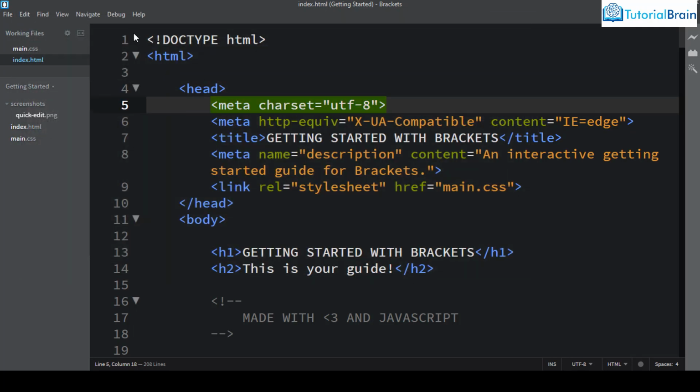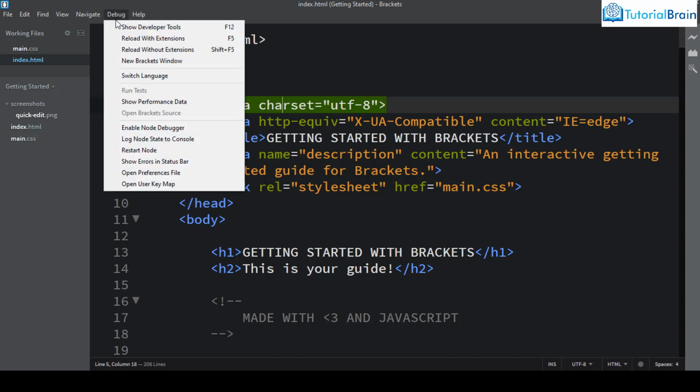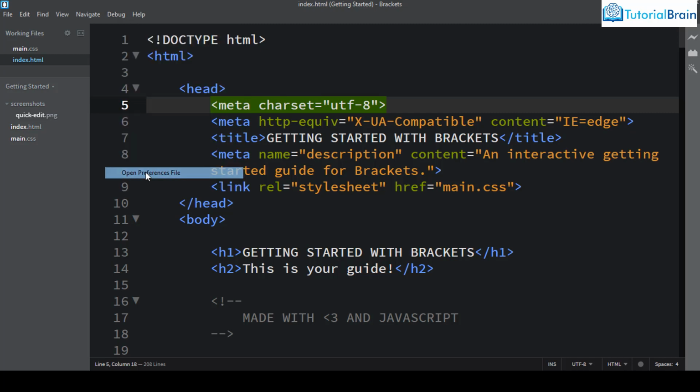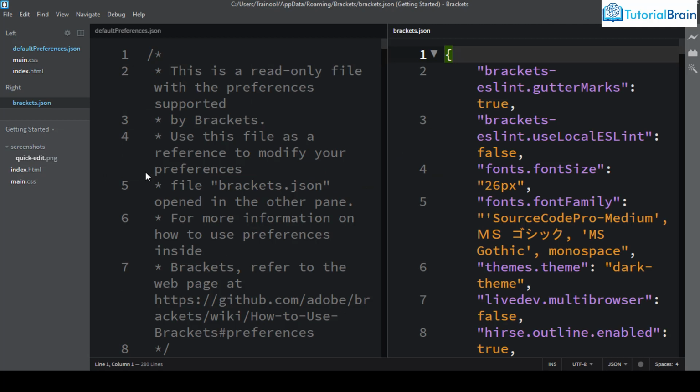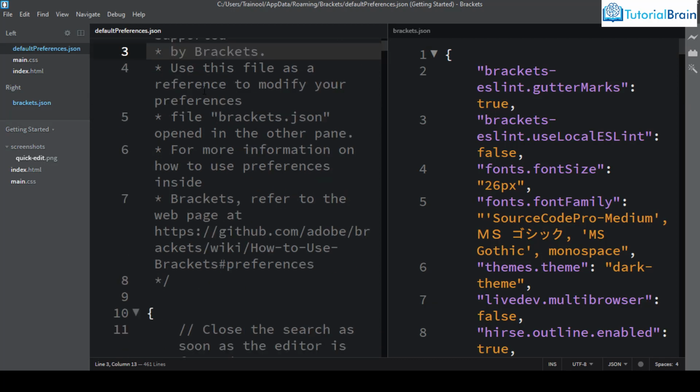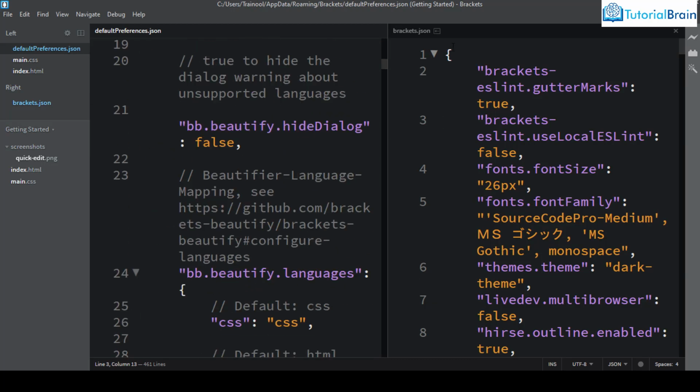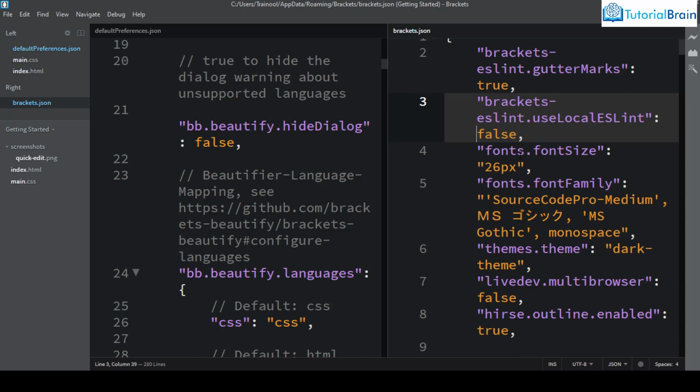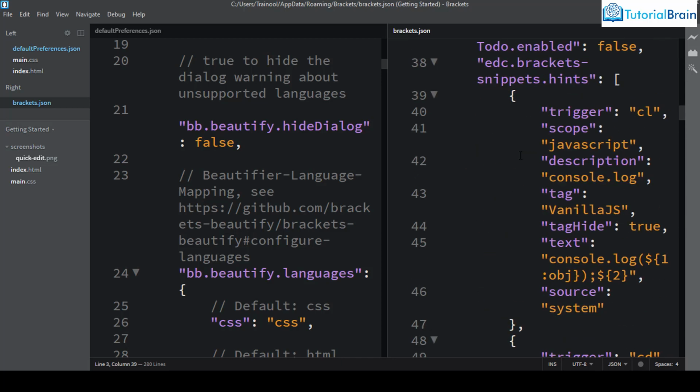In Brackets we have a preference file. In fact, I have shown you what the preference file is, but let me reiterate it again. If you go to debug, you see that there is an option to open the preference file. If I click here, you see that it has two files. One is default preference.json, which is the read-only file, and the other is brackets.json, which is the file where you can edit. It contains the preferences you have in your Brackets code editor at this moment. The current preferences are saved in this particular file, that is brackets.json.